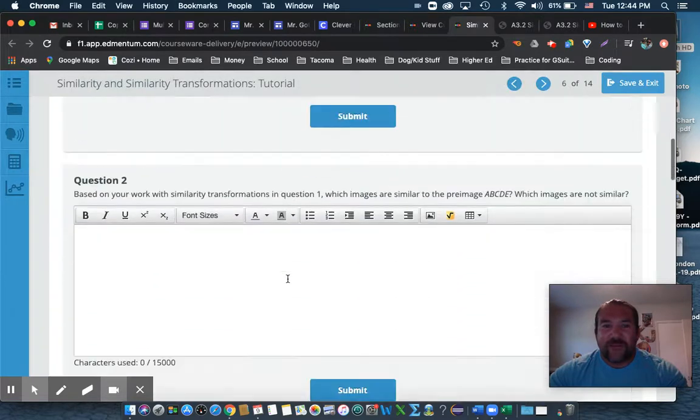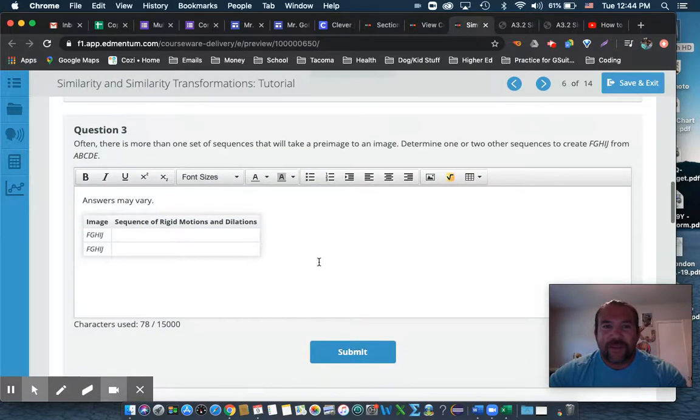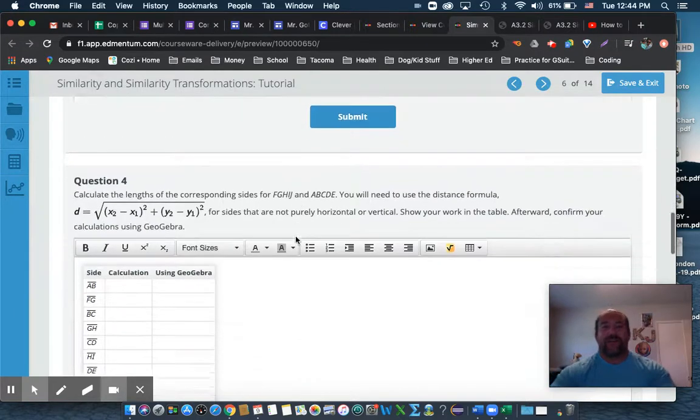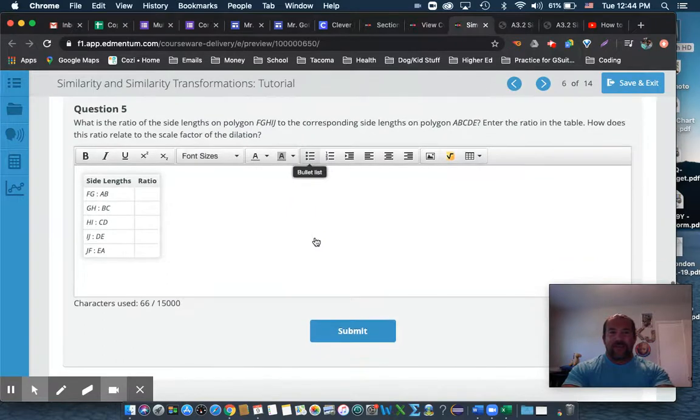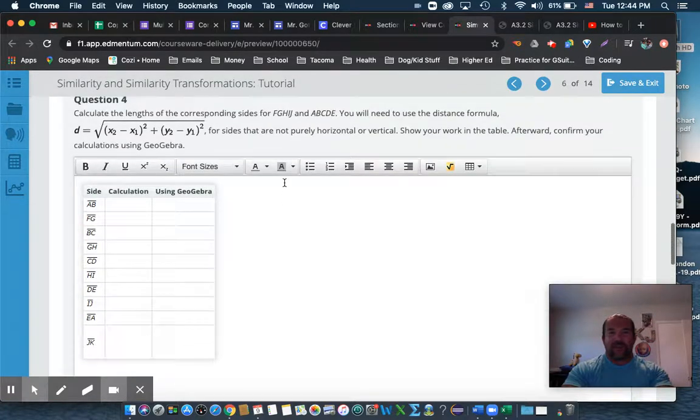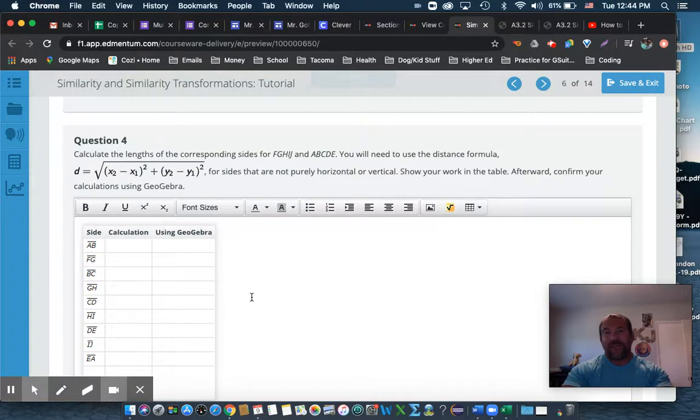Then scroll down. They're going to ask you a question. You can skip question 3. Just click submit. Don't worry about it. Okay? And then down right here, question 4. So question 5 is about ratios and whatnot, but this one right here. So they're asking you to use the distance formula to find lengths. Now we have GeoGebra. We don't have to use a distance formula. They're asking what is the length of this. Now you could use the calculation, but don't worry about that. Just use GeoGebra. So they're asking what is the length.